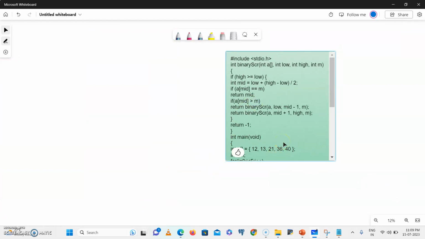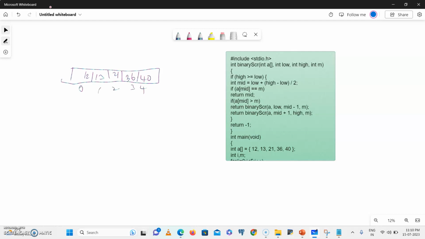So as given, there is one simple example I am going to take. This is a representation I had. Now I am having the elements 12, 13, 21, 36 and 40. Now we are having this kind of strategy. So these index positions are represented like this.